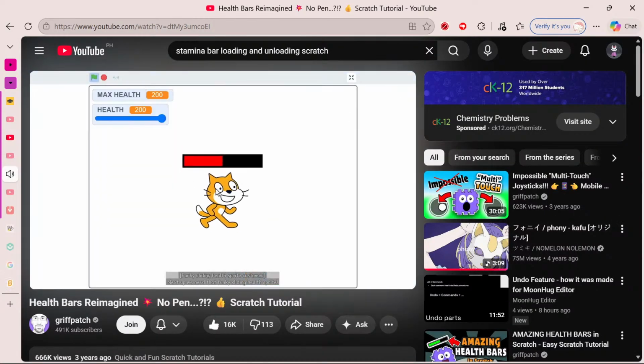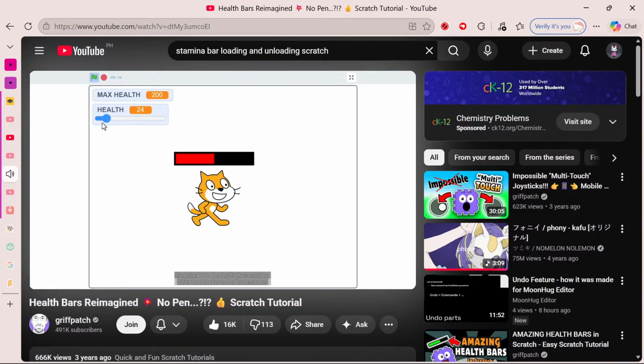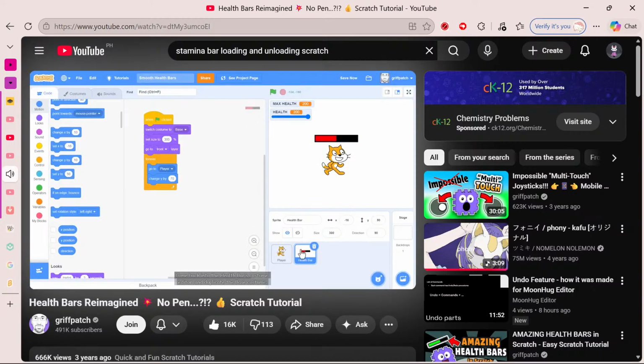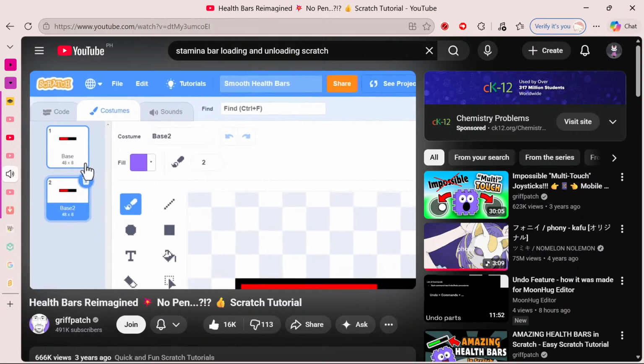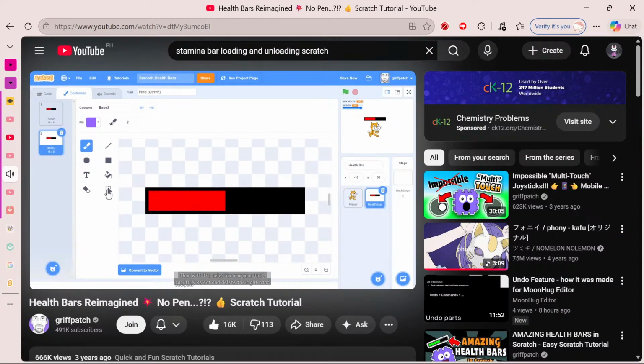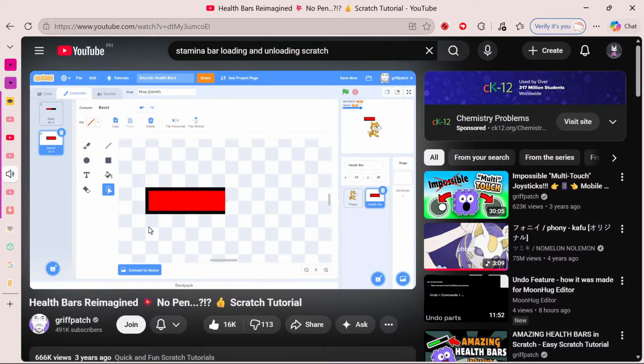Better. Next up, we need that funky sliding health sprite. Come back into the health bar's costume editor and duplicate the base costume. Then, with the selection marquee tool, carefully select and delete the right-hand half of the costume. I just hit the delete key to delete it. Then do the same for the leftmost edge too.